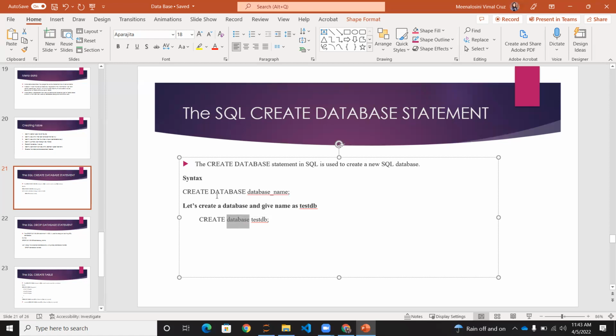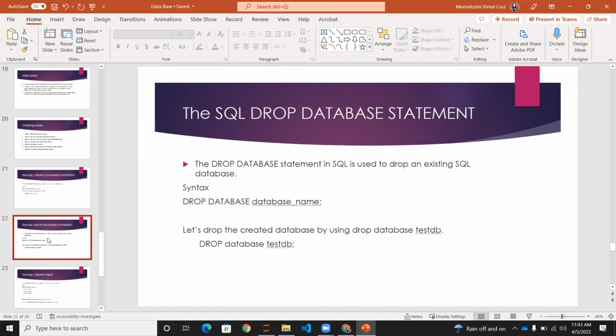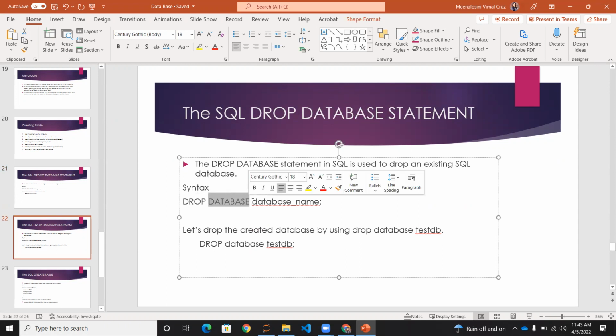So to create any database, it's the keyword. So note it down. Create database name. With this SQL code, you can create the database. Next one, to delete a database, you have to use the keyword drop. Database is the keyword and what database you're going to delete. Drop database is the name of the database that you want to delete.